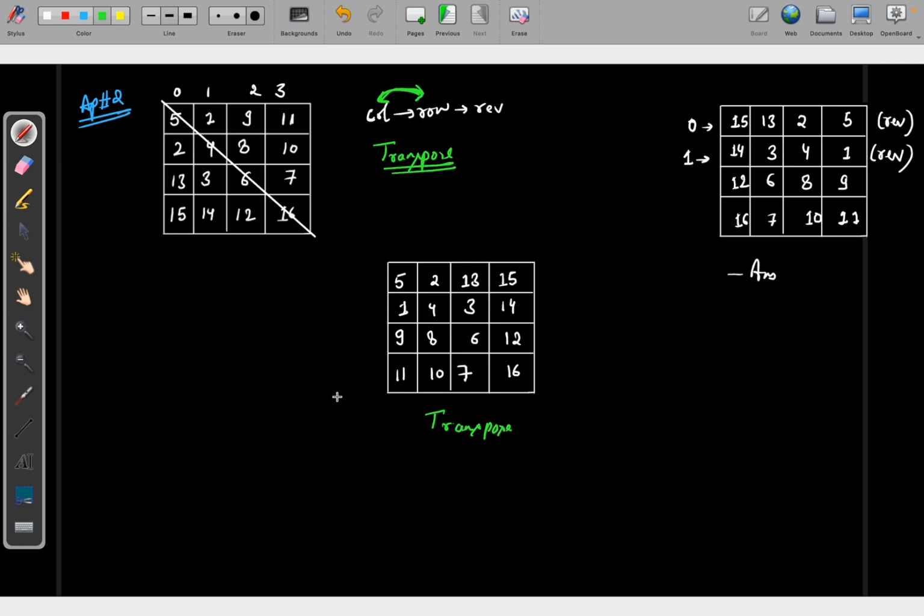Now from the transpose, if I reverse it, I will get this one. What I need to do is reverse each row. If I reverse the zeroth row, what will I get? I will get 15 3 2 5. If I reverse 1 4 3 14, I will get 14 3 4 1. Yes, right. So now I need to reverse it.